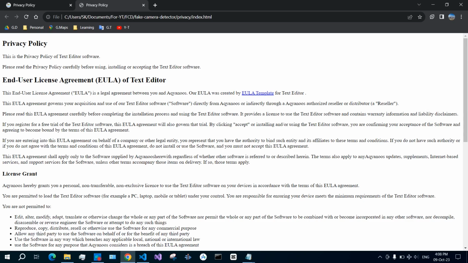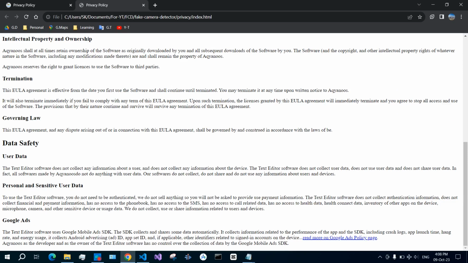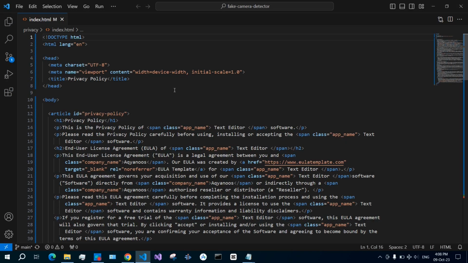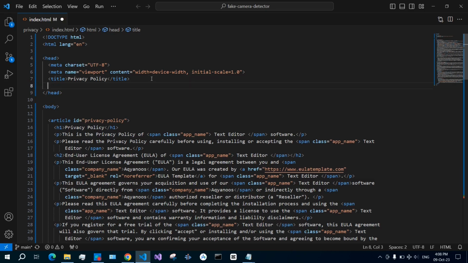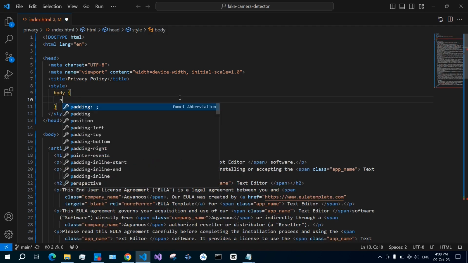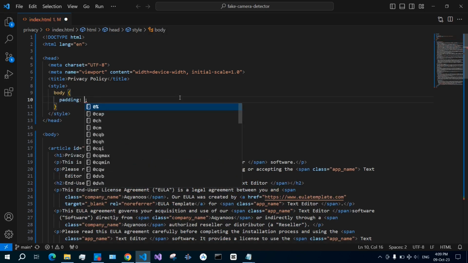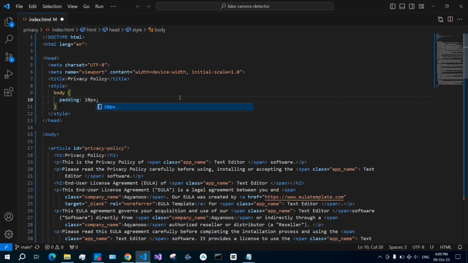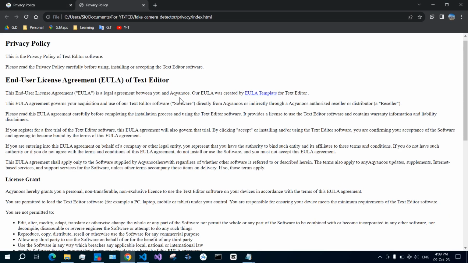Open it in your browser. Not bad. I added some styles here. If you copy the whole page, then you will also have the styles. I am telling this in case you don't know about web development. I want the body to actually have a little bit of padding, 10 pixels. Refresh it.